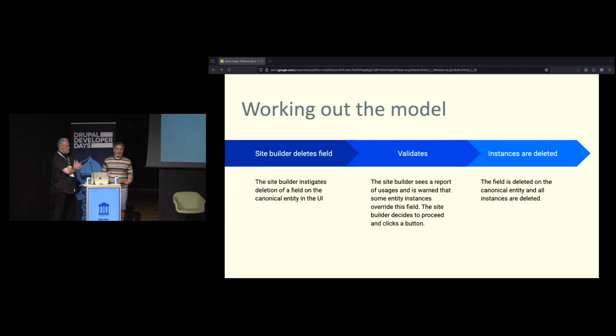There are lots and lots of factors to take into account, so this is just one of them. What happens if the site builder deletes a field and we've got all these transformations of it already? We want some kind of validation in there before they go ahead, and then probably we'll want to delete all those child instances as well.